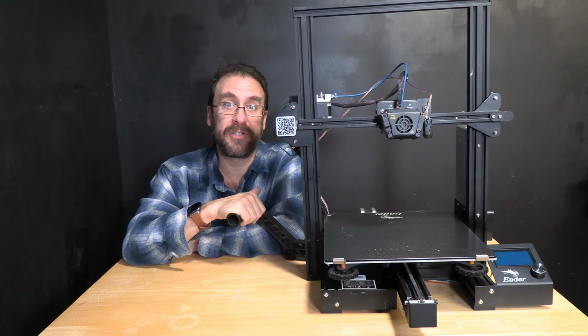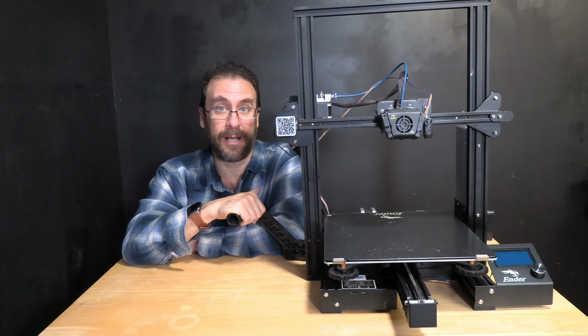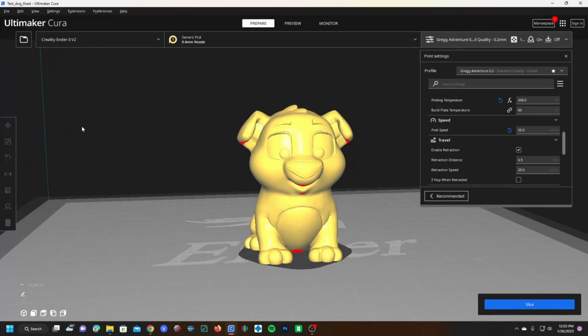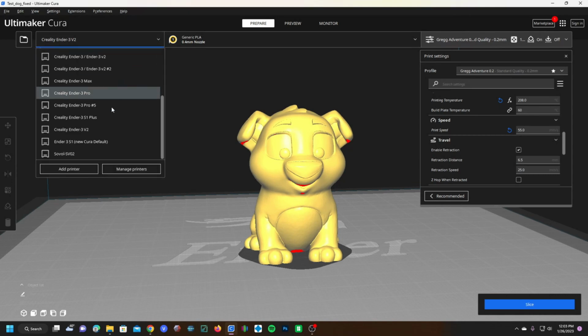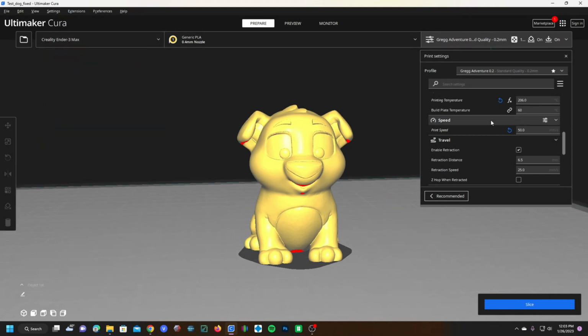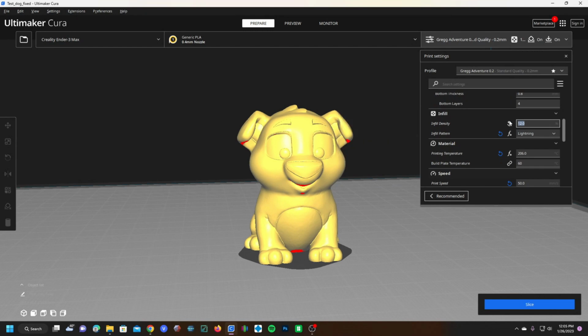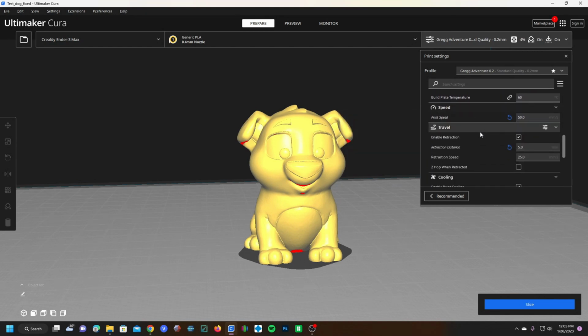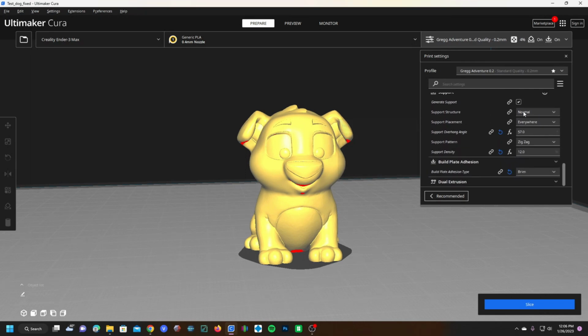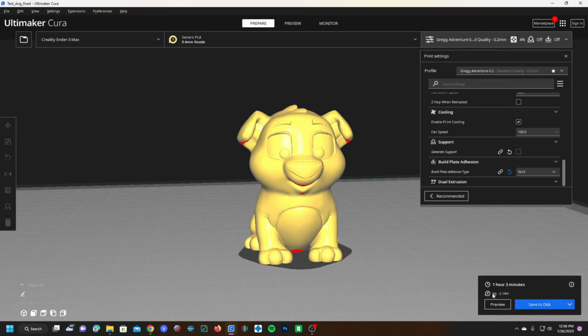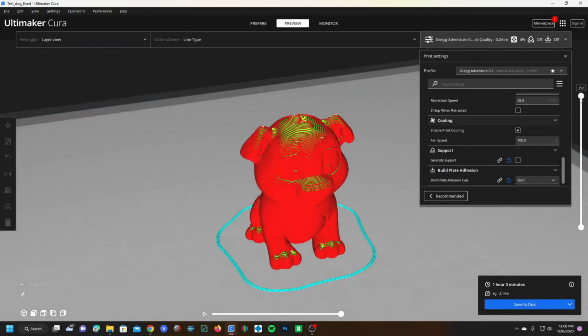Creality recommends setting your retractions down to 5 to avoid clogging. So we're going to go ahead and do that first. Okay, so here we are in Cura. We are going to choose the Ender 3 Max profile. And now I am going to go ahead and set the retractions to 5 as recommended by Creality. I will set my infill pattern to lightning and my infill density to 4. And my speed at 50. No supports. I will use a skirt just so I can judge that first layer and slice and dice. 1 hour, 3 minutes, and a whopping 6 grams.